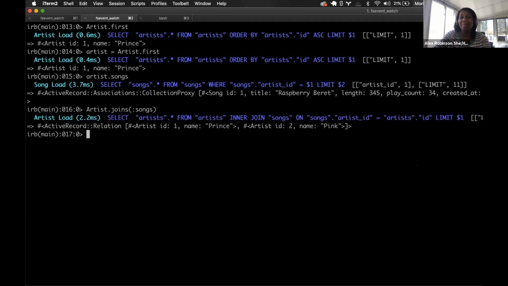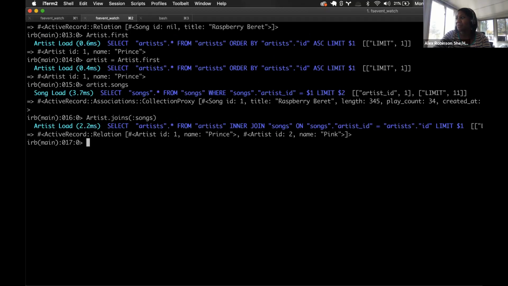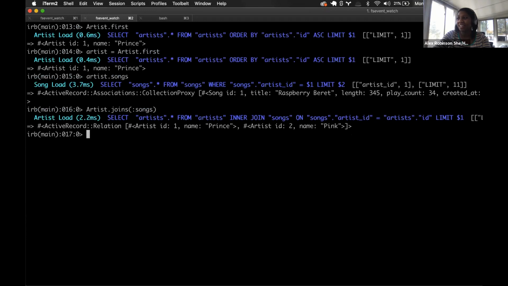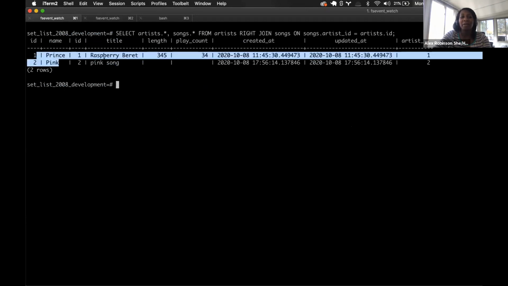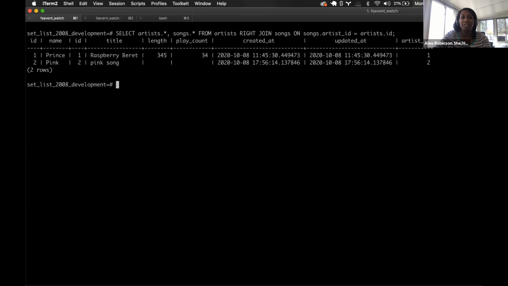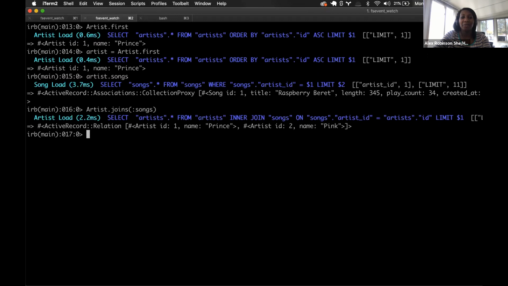Does that look the same to y'all as the SQL statement? I'll do a quick refresher. We definitely want two artists, but we also want some song information as well. When I come back here, we have the two artists, but did we get the song information? What do you think? Is it there?